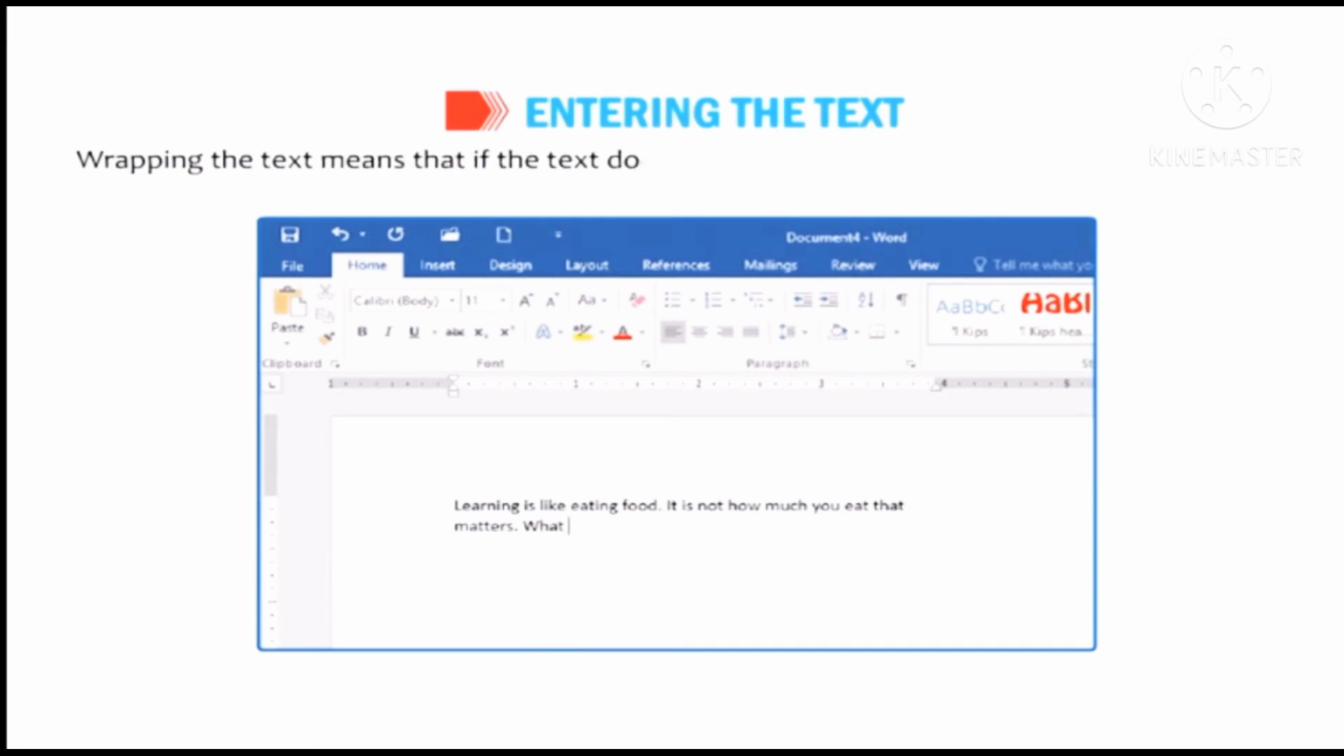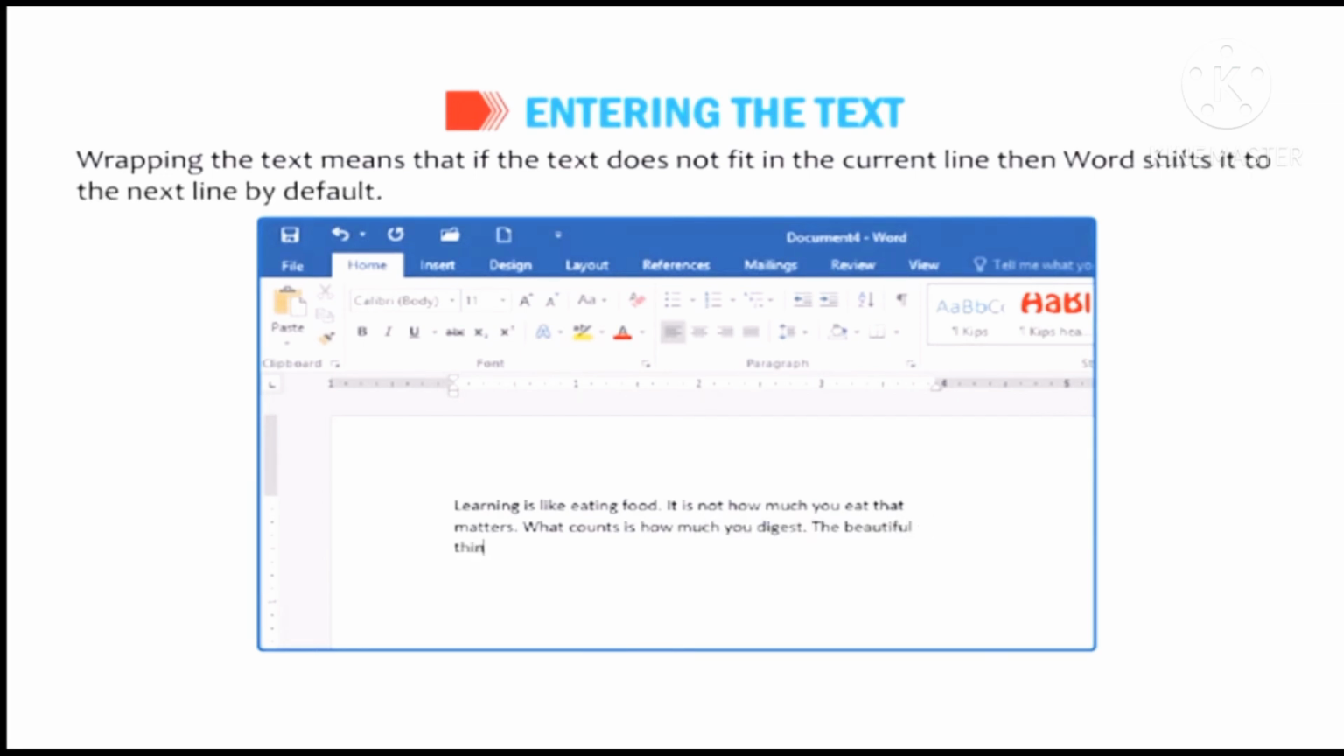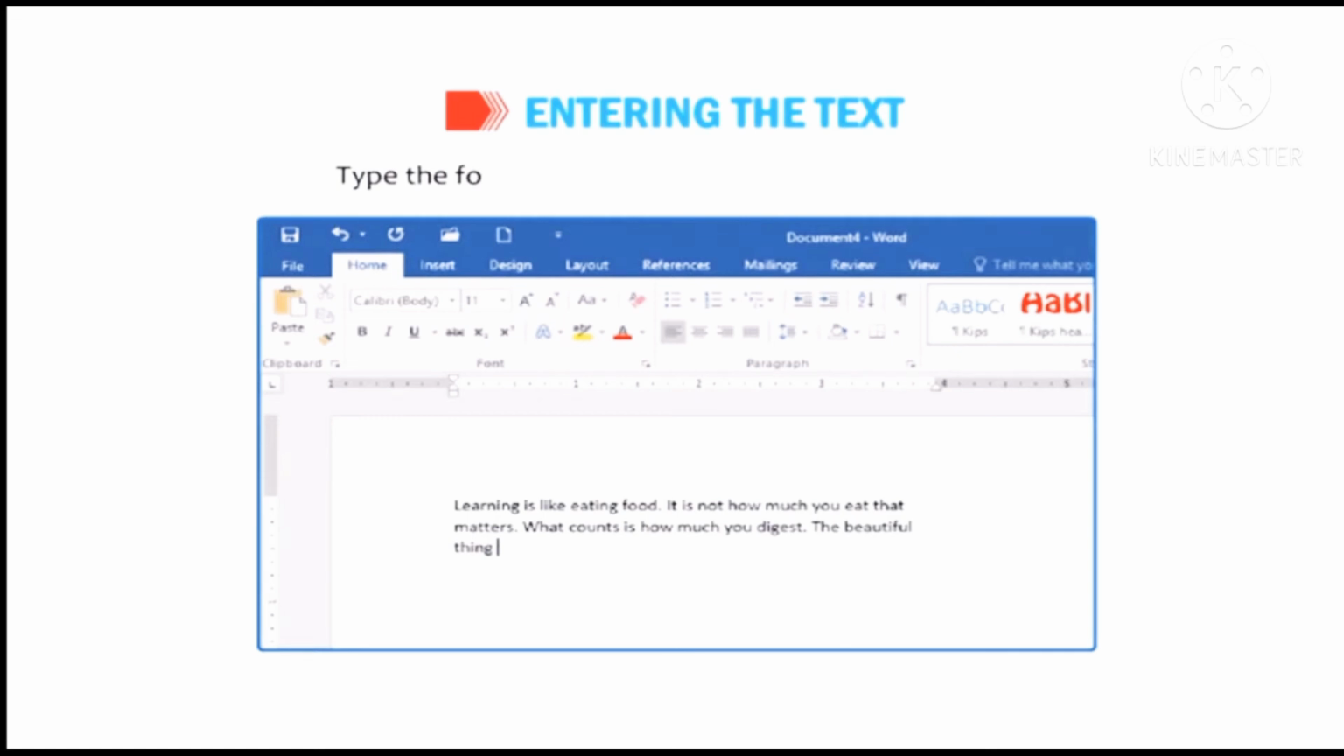Wrapping the text means that if the text does not fit in the current line, then Word shifts it to the next line by default. Type the following text and observe the wrap effect.